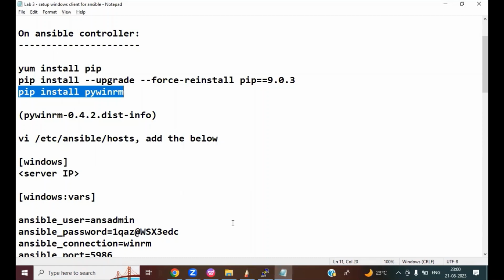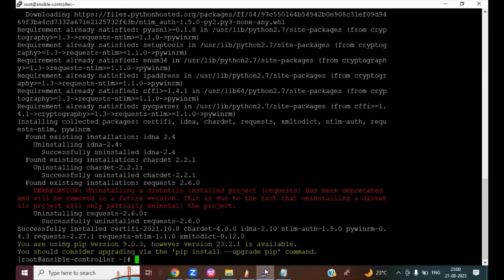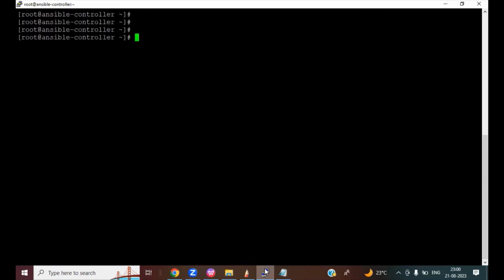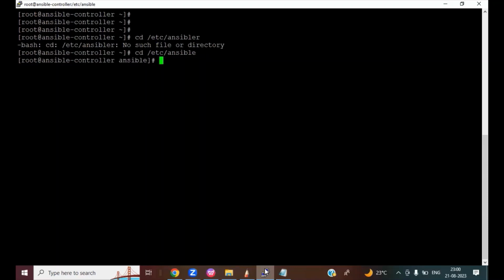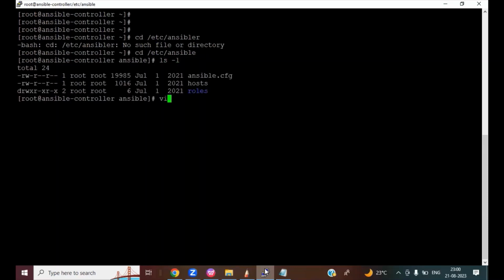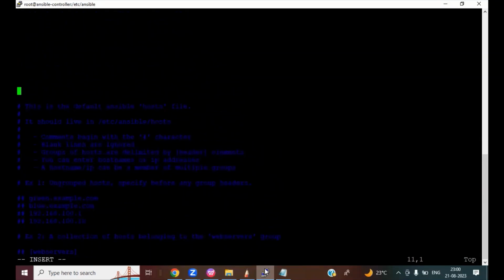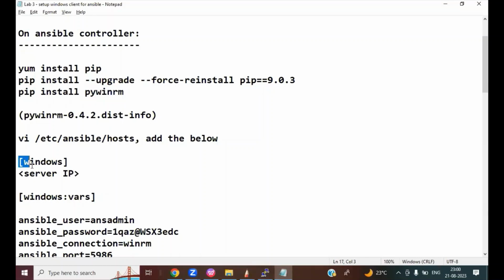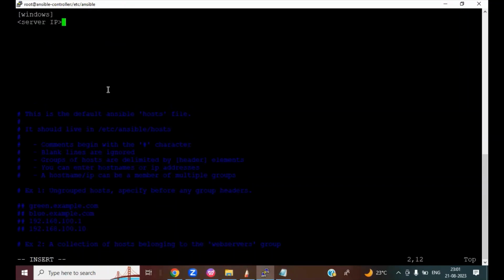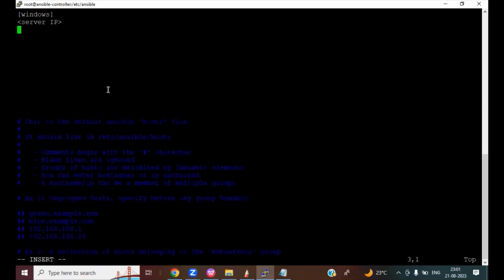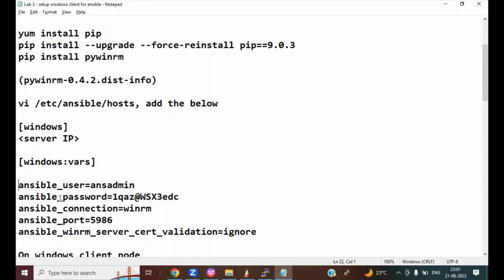So now what we will do is add some parameters in the /etc/ansible/hosts file. That is the inventory file for Ansible. So if I go to cd /etc/ansible, there is a hosts file here. Let me edit this file and I'm going to add a few parameters. First, I'm adding a section for Windows, and under this we are going to mention the IP address of the Windows instance once we launch it, right? So for now I'm just leaving it like this. Then we are going to add a few more parameters here.